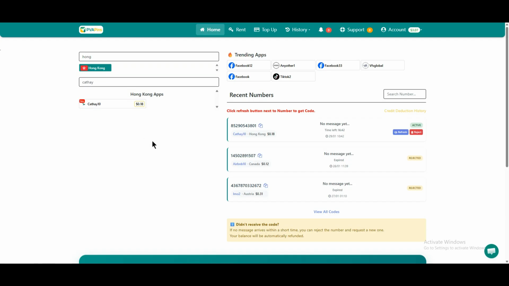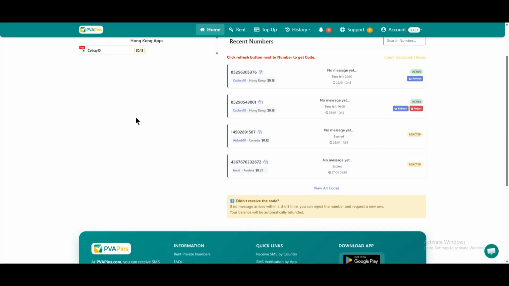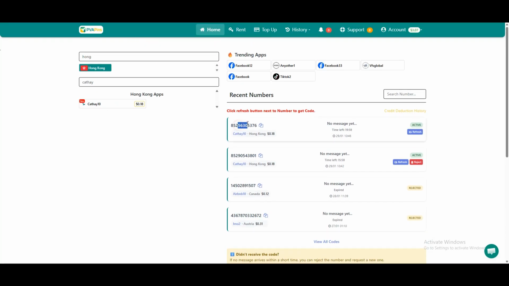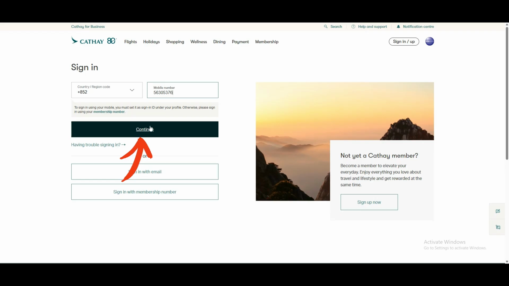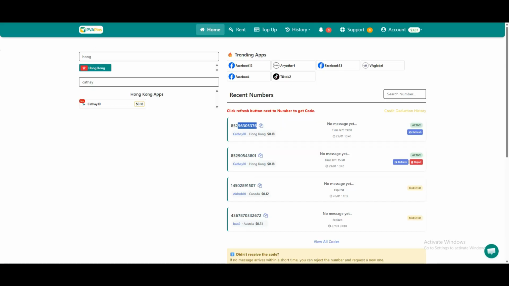Select any available number from below. A phone number of the selected country will be shown here. Copy this number, paste it here and click the continue button. An OTP will be sent to verify this number and the OTP will be shown here. Take this code and finish the verification procedure.